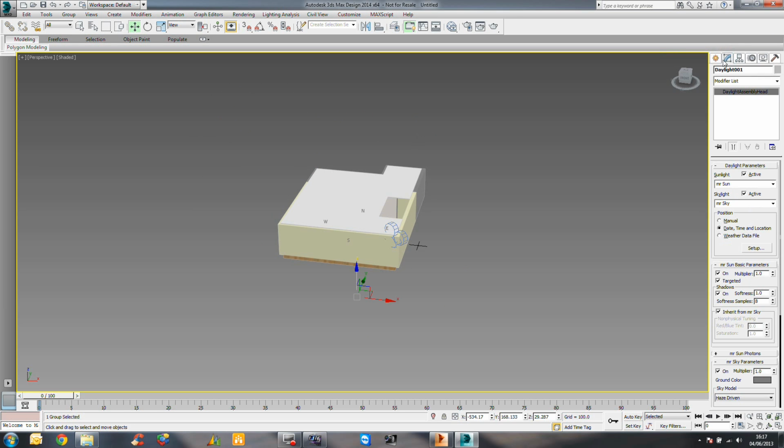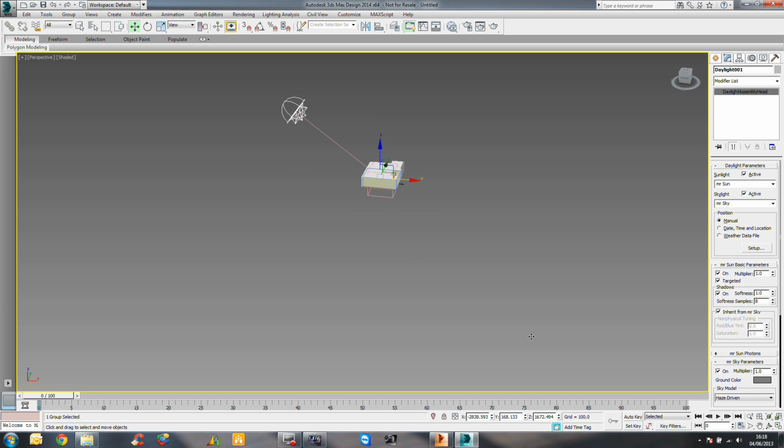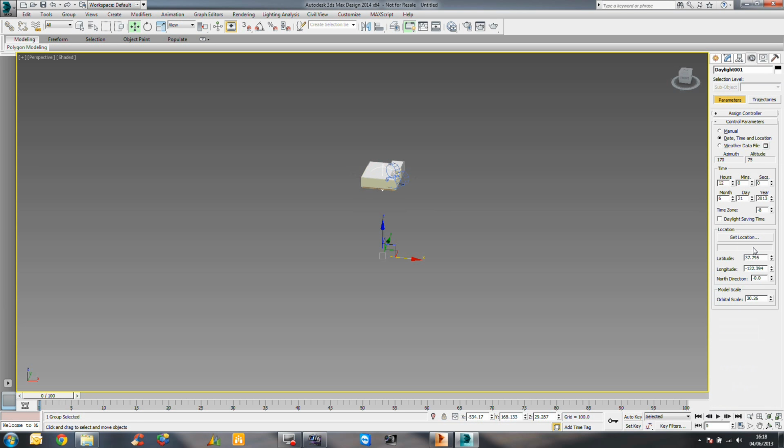Let's go to my modify panel with daylight selected, and we can see that we have several different settings for position of the sun or the daylight. The first of which is manual, so we can physically select the sun and move it up and around the sky. This allows you to manually place the sun in a location that gives you the result that you're after. We can also place the sun based on a specific date, time and location, which is done through the setup dialog box.